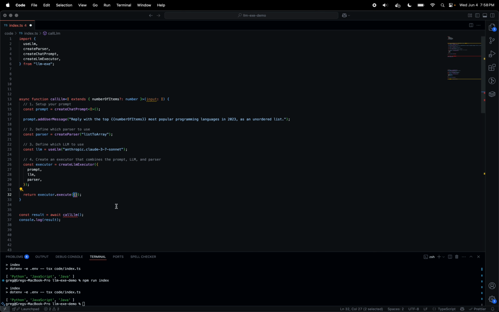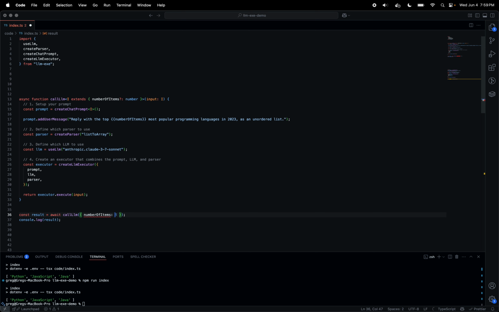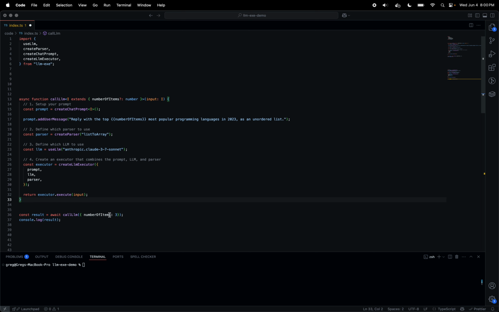So when we run execute here, we can pass an object of data into execute, and this object becomes available inside of our prompt. And you can see now Typescript starting to yell at us as it knows that we're expected to pass in a number of items here. Alright, so now we can test this by, let's make this a 2 and run. And see that now we're only getting 2 items.